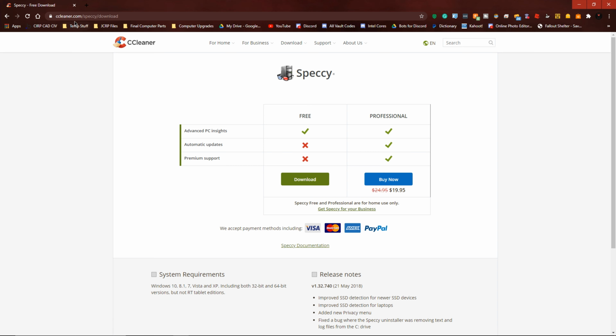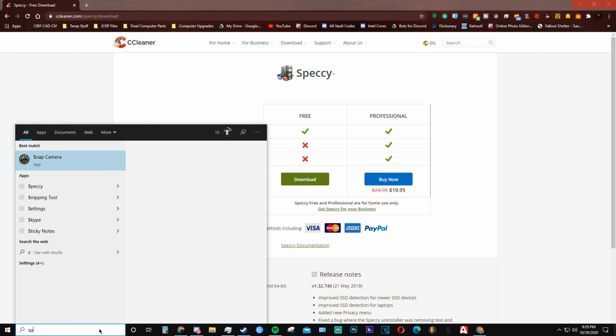Now, if you want a more in-depth version, I would recommend downloading some software called Specky. I'll leave a link down in the description. I've already downloaded it, but basically you need to download it, and then you just need to open it up.